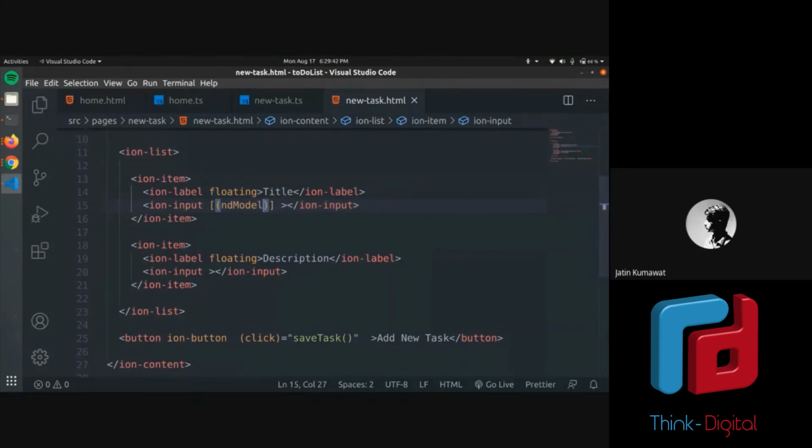Here. So ngModel equals the variable name, since it is the title only. So again, I will use the same variable name called title, that is small. And same thing for description. I will write this ngModel. Make sure ng is small, M is capital.